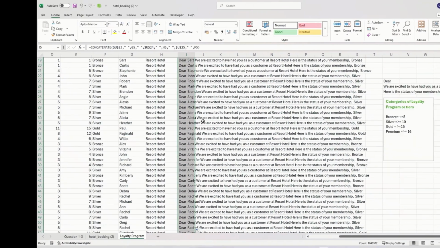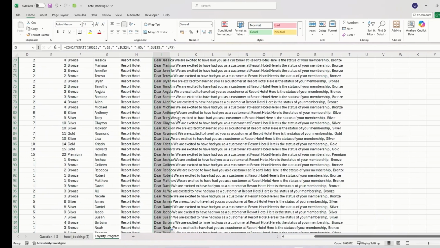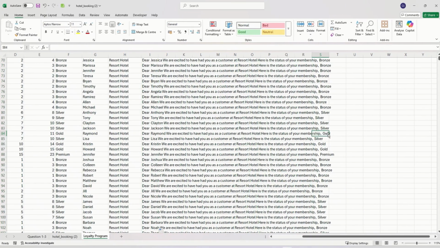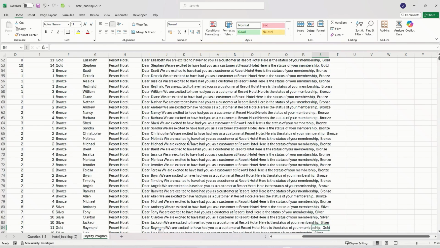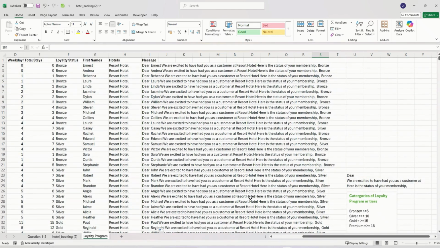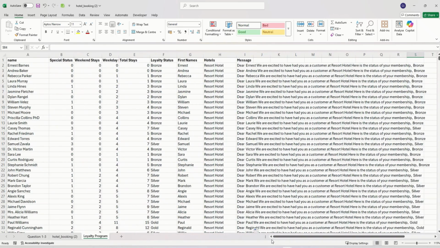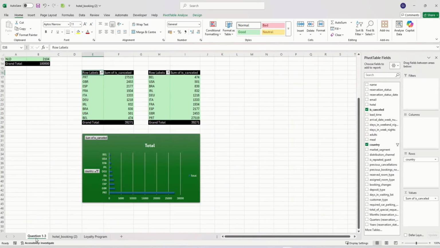You can see that now as we scroll down more, we have gold here, and that is for Raymond. "Dear Raymond, we're excited to have had you as a customer at our resort hotel. Here is the status of your membership: gold." So that is it. You could, of course, add extra statements or messages to this one, as part of the email or the mail to be sent to these customers. So that is basically how you design loyalty programs for a data set and answer important questions on them.